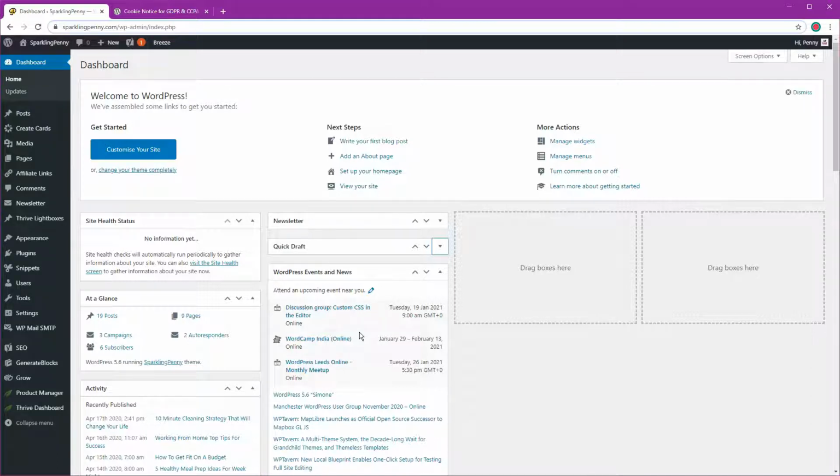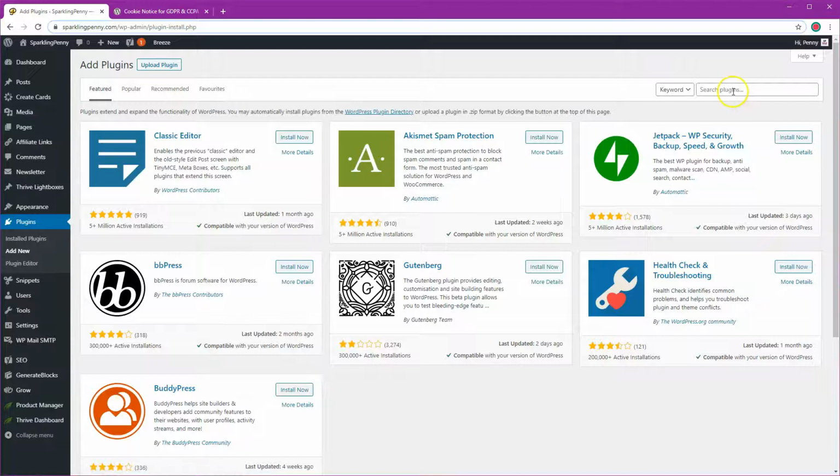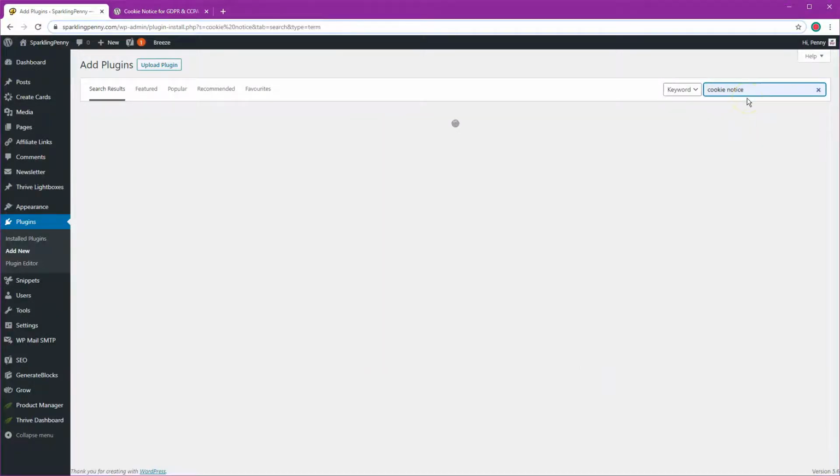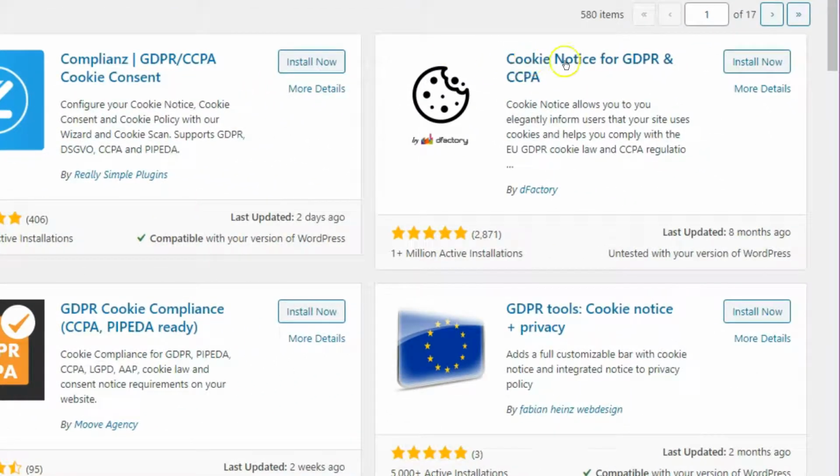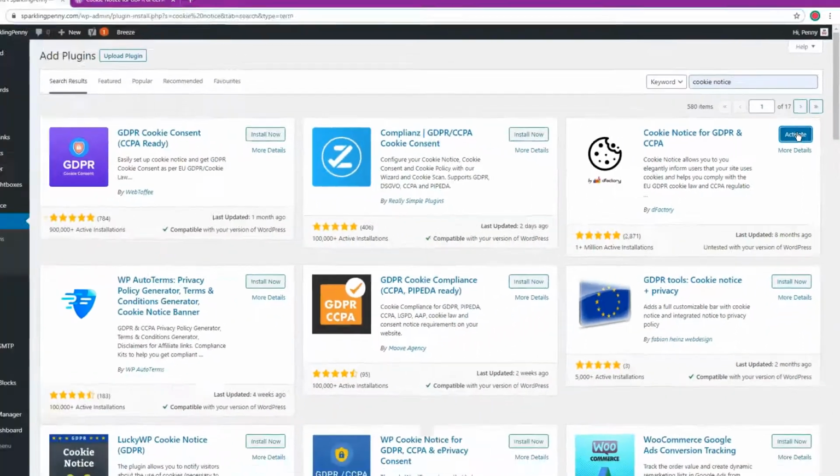I'm over at the admin dashboard of my website and I'm going to go to Plugins, Add New, and then I'm going to type in cookie notice. It's already there. Let's return. And the plugin that we want to install is this one here, Cookie Notice by dfactory. So I'm going to click Install Now, and Activate.